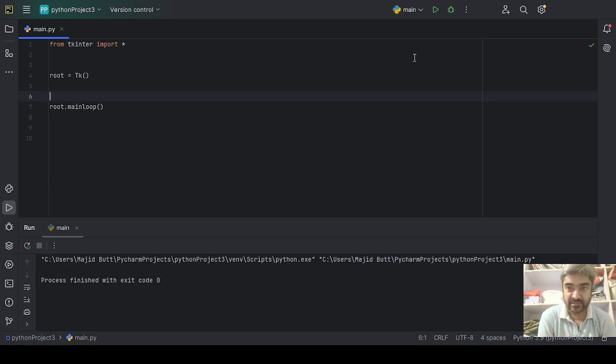Now let's again hit the run button. It again pops up. Now we click the maximize button here. This maximize button will enlarge the window. Now let's close it.